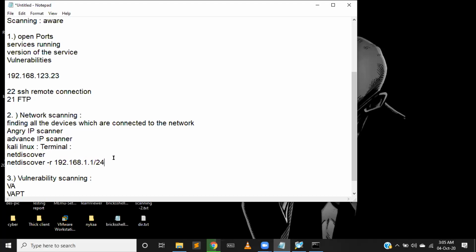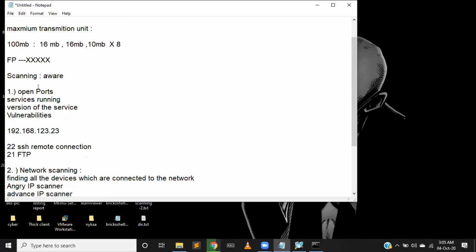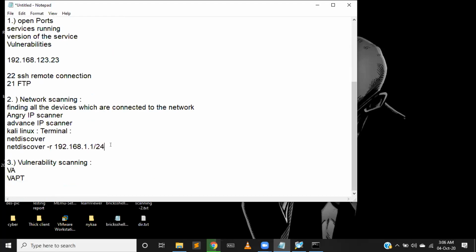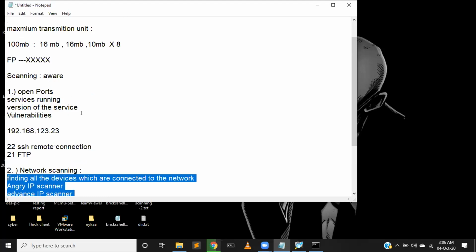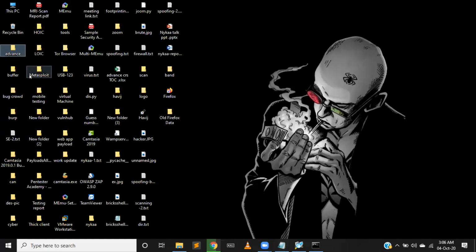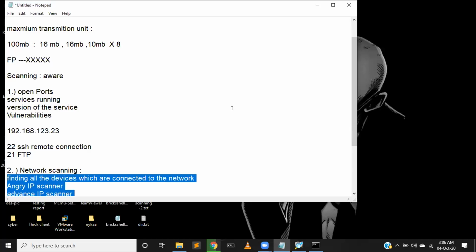Okay. Now, as I told you, once you get the IP address, you have to scan your target and figure out what ports are open, what ports are closed, what services are running over there, and what the versions of those services are. For that, we use something we call Nmap.